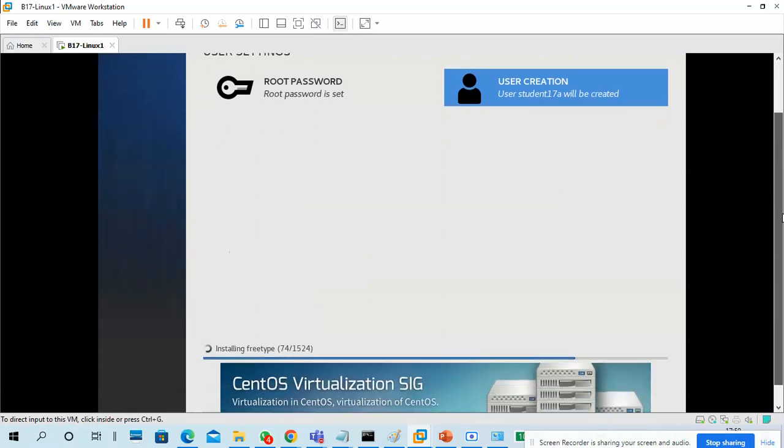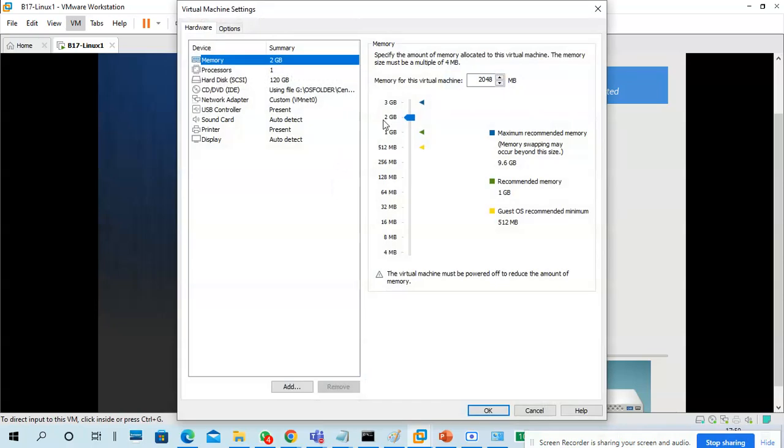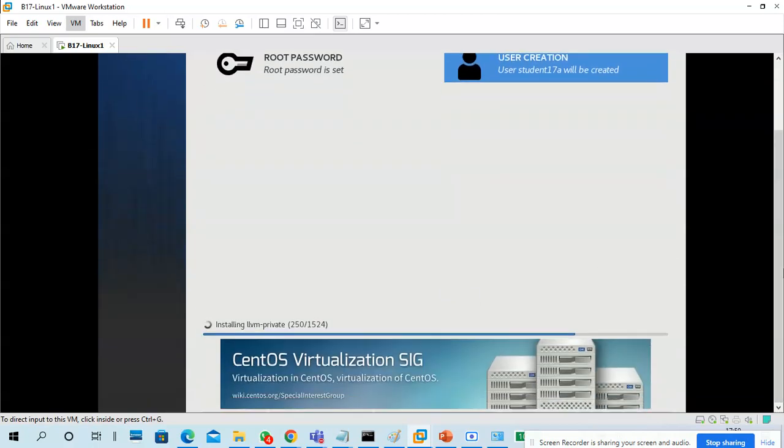So you have to click done 2 times. Yeah, I made a mistake. You know what my mistake is? I had to increase my RAM to 4 GB before I started my installation. I put 2 GB only. Then what will happen? It takes time. 1524 packages have to be installed. Guys, try today. If you are unable to do it, I will tell again.